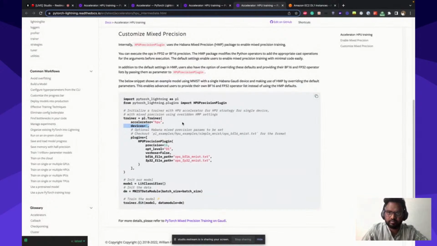Next, I'm going to cover the example where I will be running on the HPU machine, the Habana machine. For that, I will show you the example.